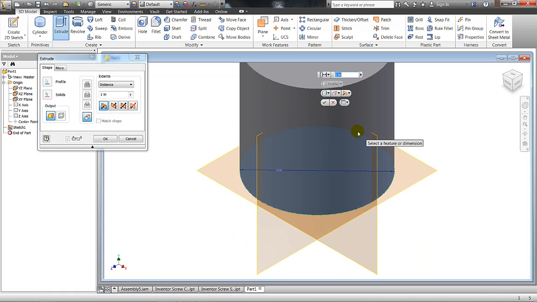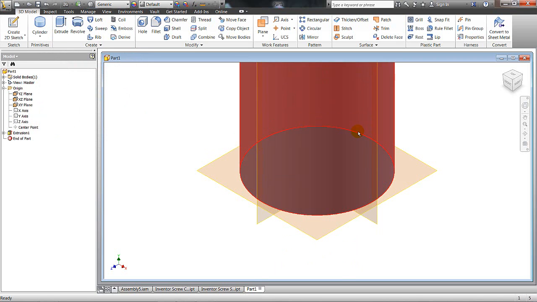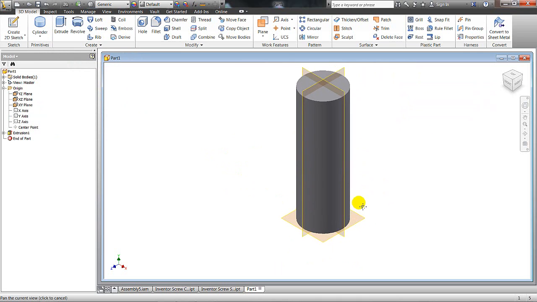All right, now for the height, I'm going to make a 3-inch long bolt. So I'll give it a distance of 3, and there we go. Okay, so that's got my cylinder. That would be the main part of my bolt.